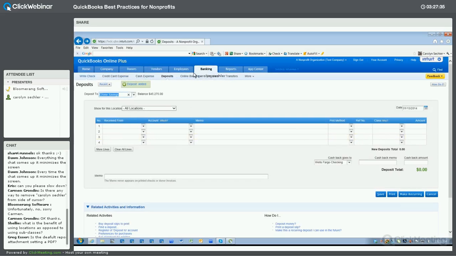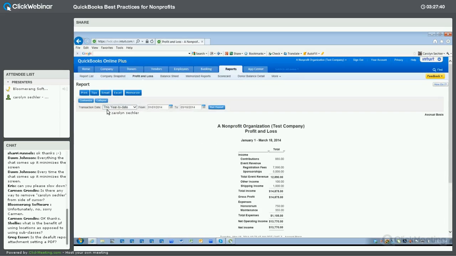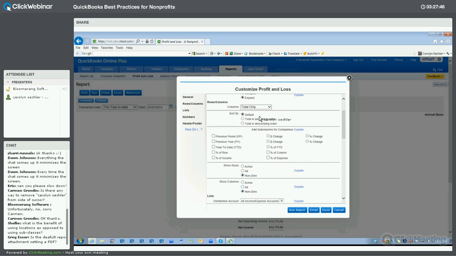Let's run a report. Profit and loss. Customized by class.